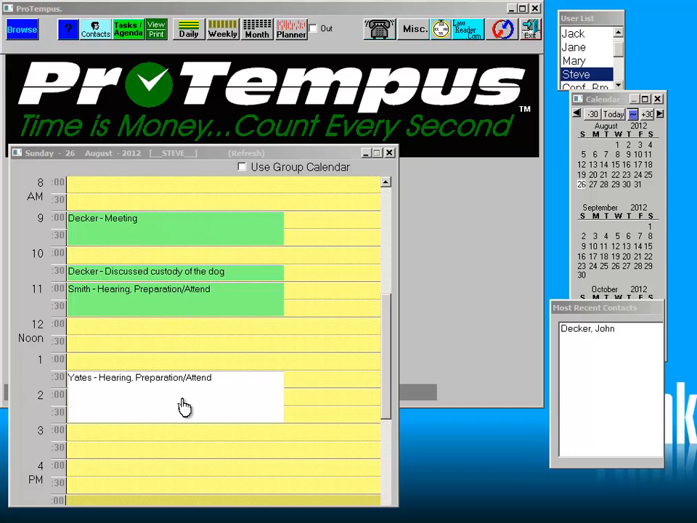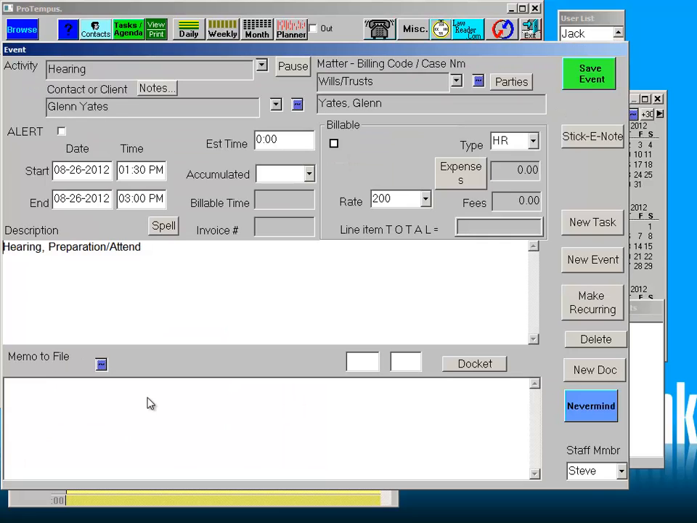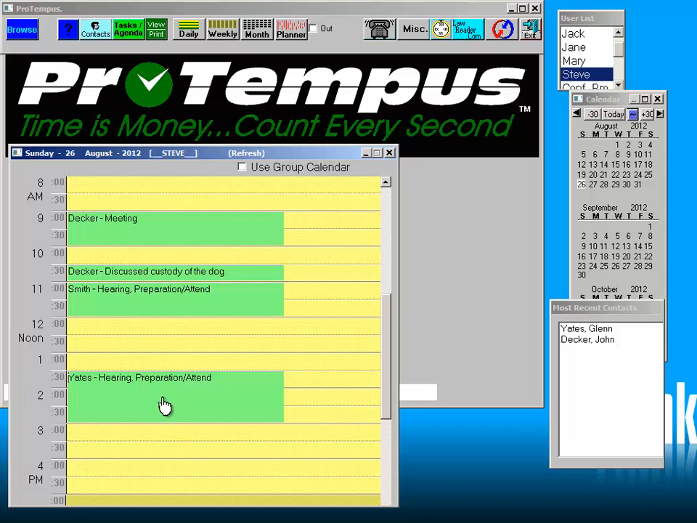To bill a scheduled event on your calendar, click on the event, which will pull up the event. We can add additional detail about the meeting, which will be displayed on the invoice. Let's assume the 1.5-hour meeting turned into a 2-hour meeting. We can override the clock time by entering the accumulated time and clicking Billable. When we save that event, you now see we have more green on the screen. The next time we run invoices, that item will appear on his invoice.